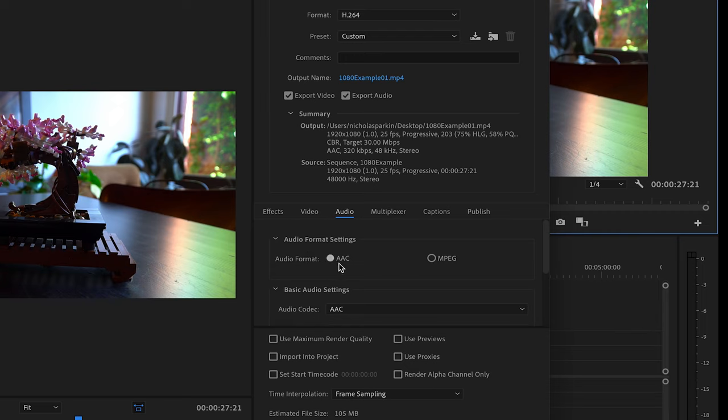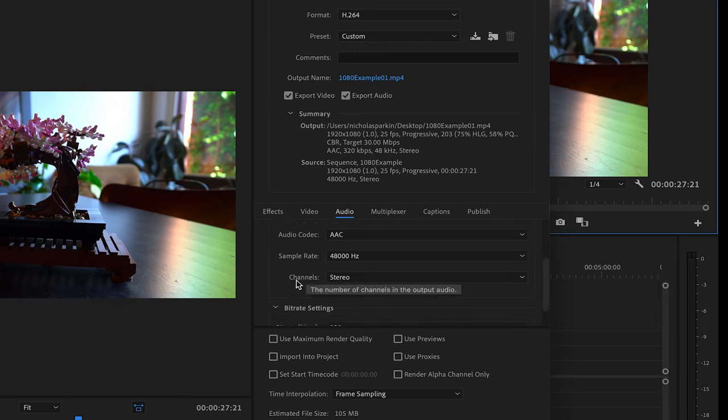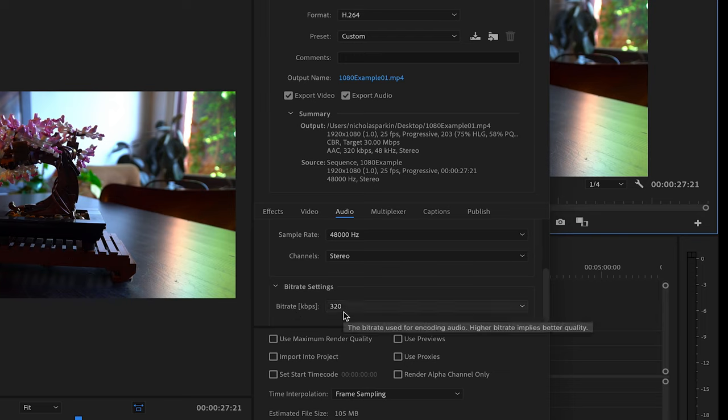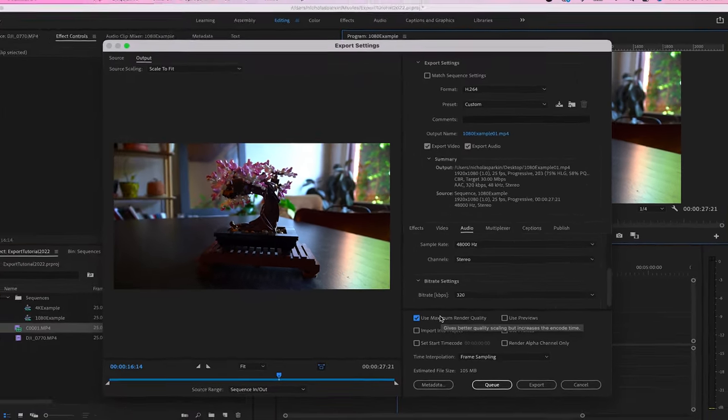That's all that you need to worry about under the audio tab. Just make sure that the audio format is AAC and you're using 48,000 hertz, stereo if you want, and then the bitrate here should be 320. Finally, I also click on use maximum render quality down below, and then we are ready to export.